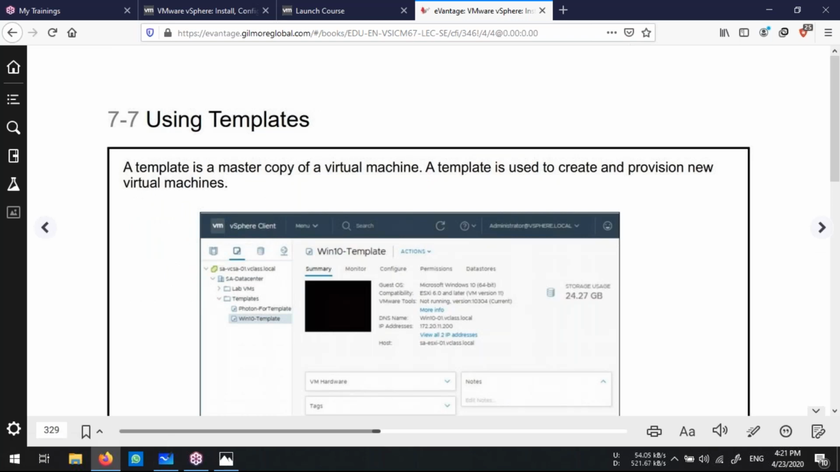So basically, a template is a master copy of your virtual machine, and a template is used to create and provision the new virtual machines. So what we do, we prepare a virtual machine according to our environment requirement. Then we convert that virtual machine into a template. After that, using that template, we make a number of virtual machines. Okay. So every time you are making a new virtual machine, all these virtual machines have a separate hard disk and other files. Okay.